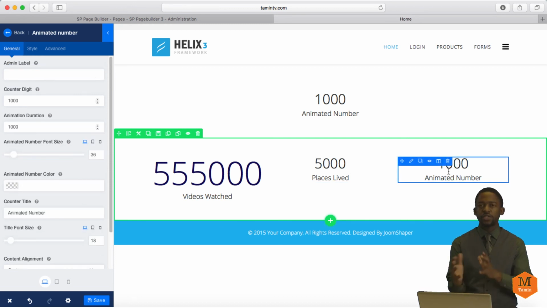So go ahead and change it and tweak it and see what you're able to come up with, but that's how you add the animated numbers. Really, really simple and really cool.